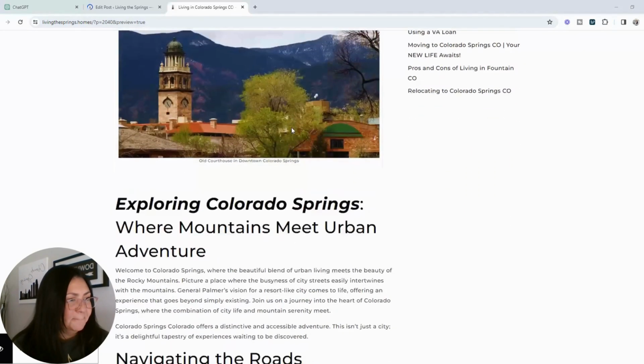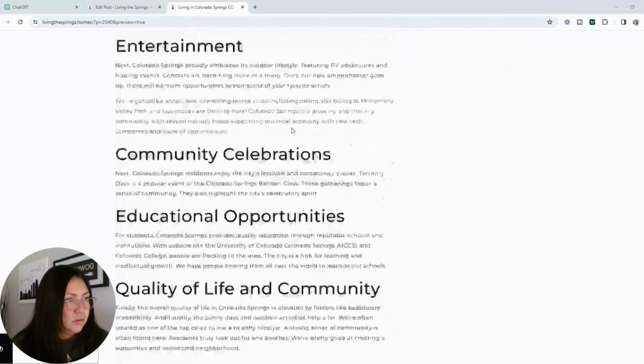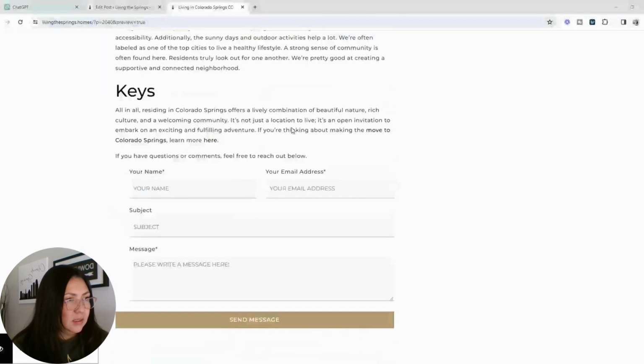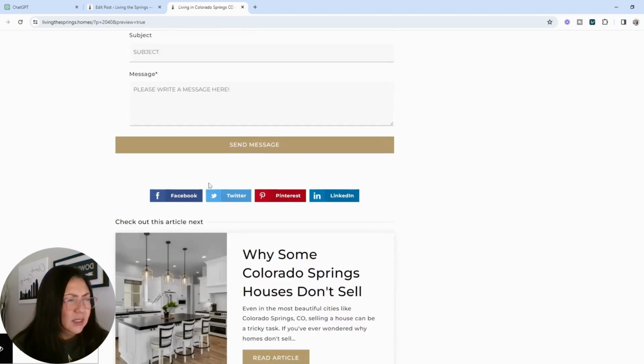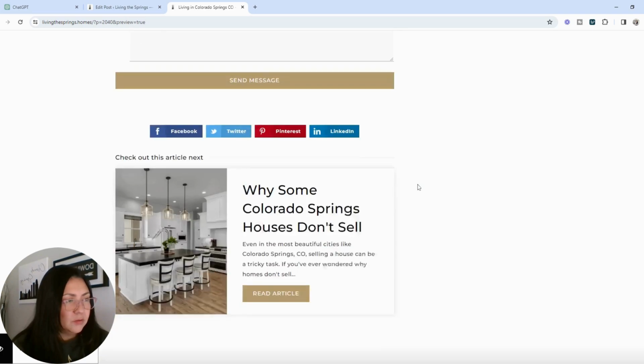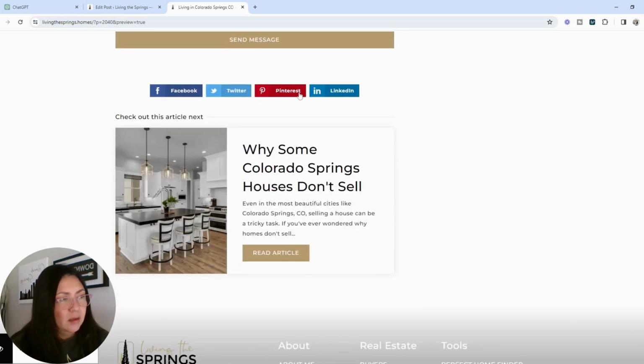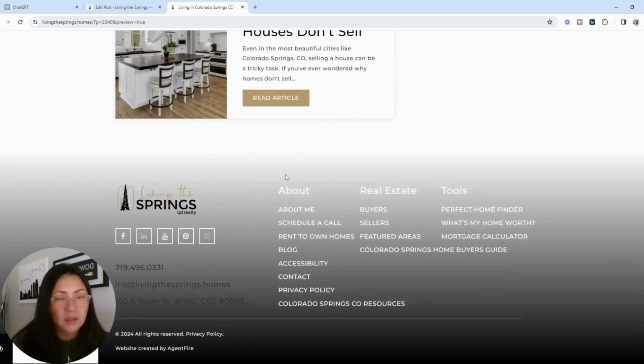And just want to make sure that everything looks good. It's got the call to action, which is if you have questions or comments, feel free to reach out below, and they can put in their information. And then I highly recommend sharing this to all of your social media platforms, especially Pinterest, because it is a search engine as well. And if you have Google My Business, I would highly recommend doing that as well. And then this is kind of cool because it just takes it to the next article.